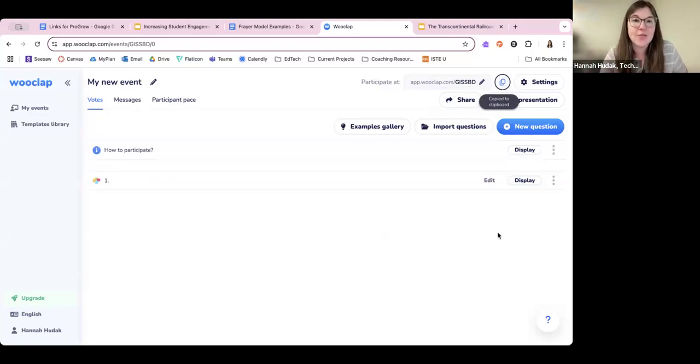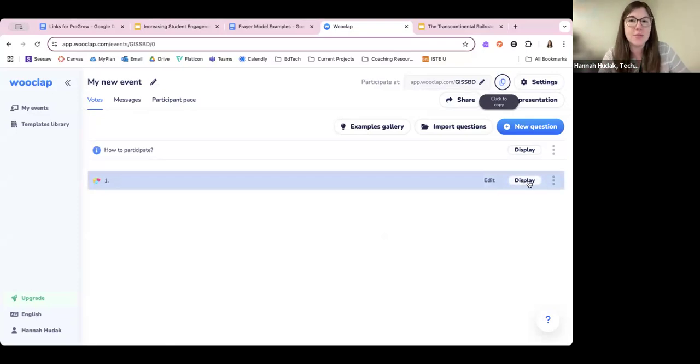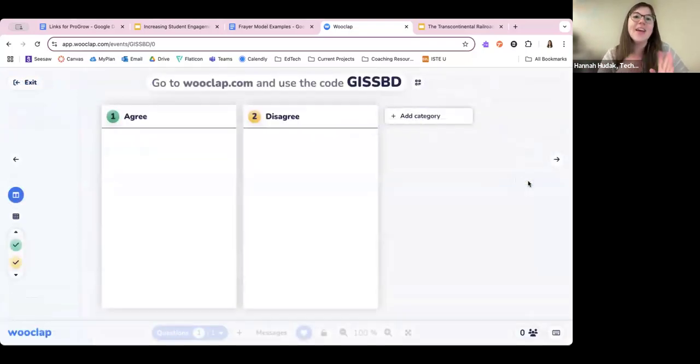And then once you're ready, one thing we have to keep in mind with WooClap is you would share that link with students, but in order for them to see the agree, disagree in this case, or whatever question you're sharing, you have to go into display mode. So on your teacher computer, you would click display. On their computers, they would click that link that you shared with them. And this way, they can see what each other is typing with the agree, disagree. You can have it up on the board so that you can have a discussion around it. But that is WooClap.